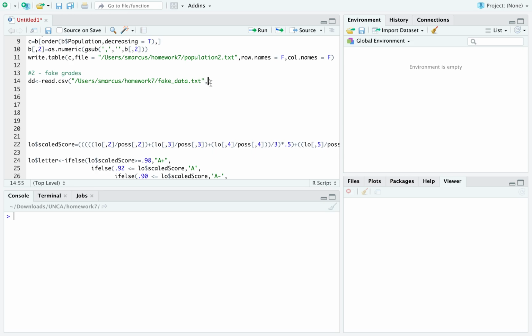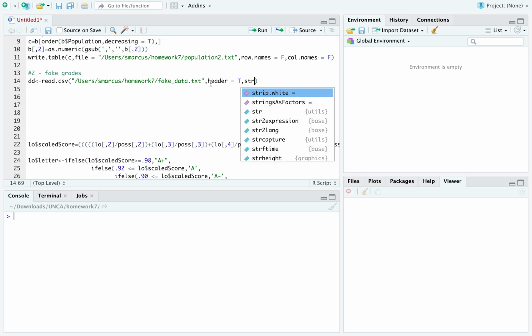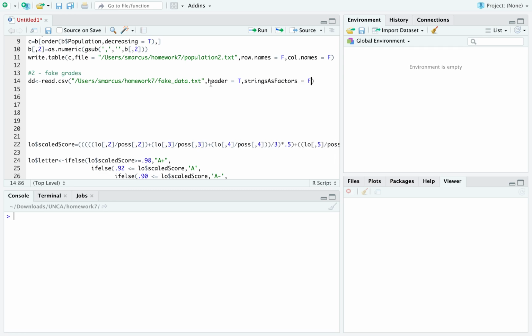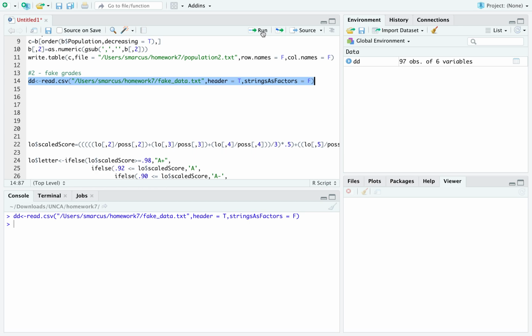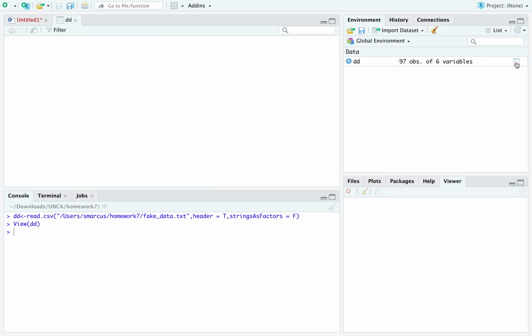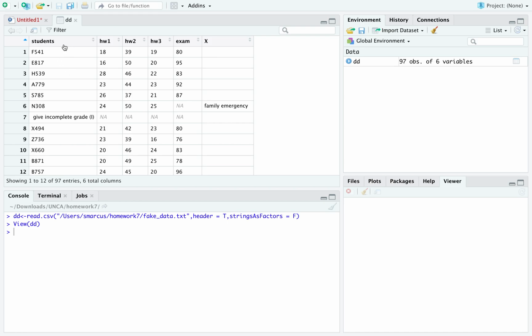We saw there was a header. We know that trick already. So let's just say, yeah, we know there's a header, and we don't want that to go in as data. We want it to be our column names. Strings as factors, false. Okay, let's see what we read in. Run that, and now we have 97 observations of 6 variables.